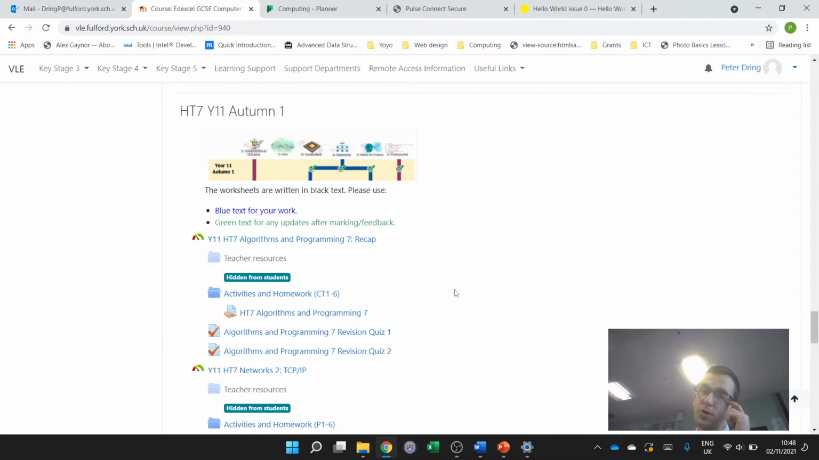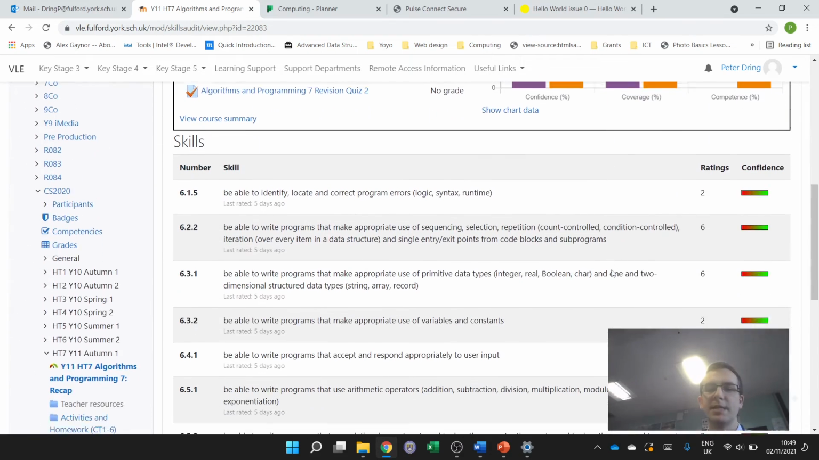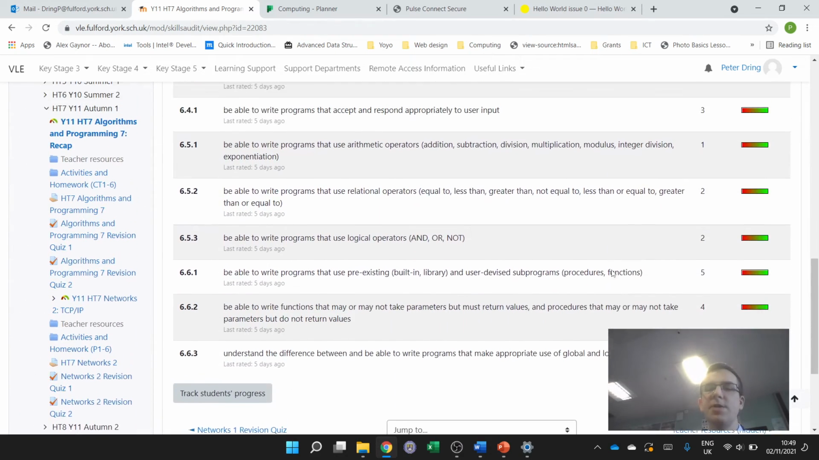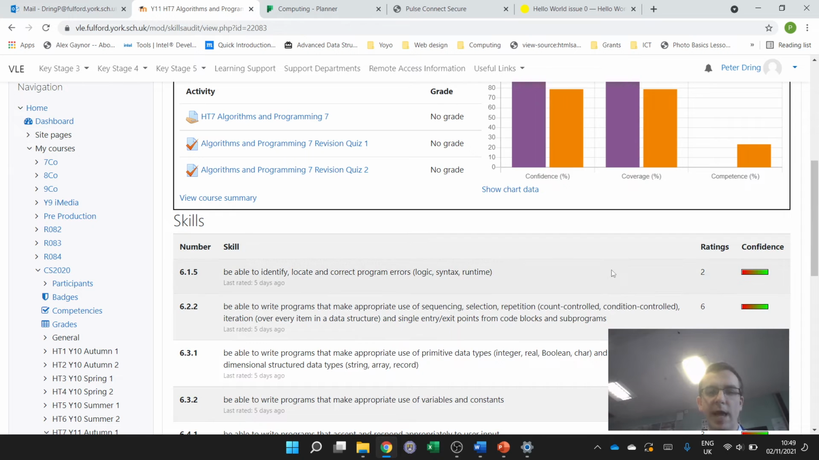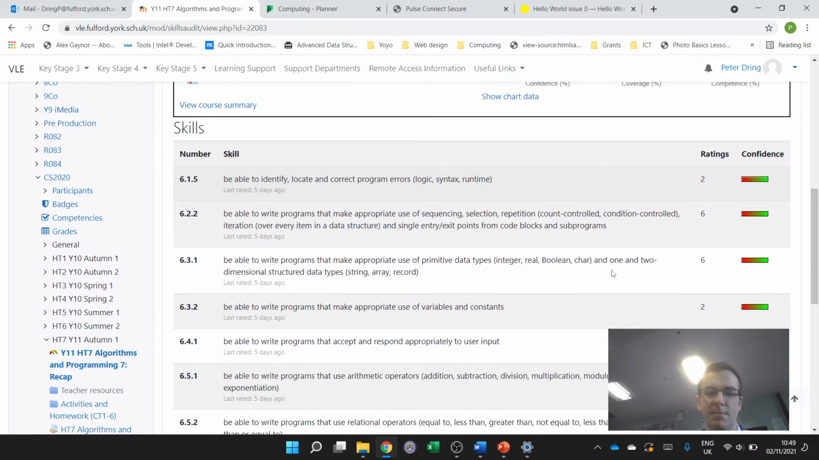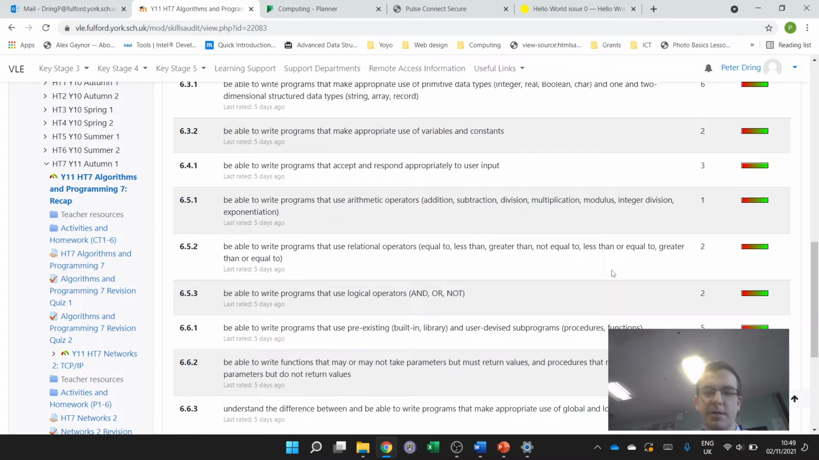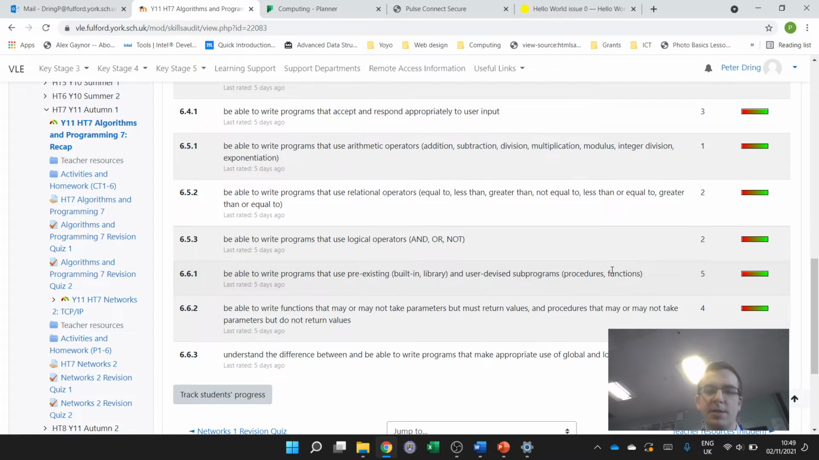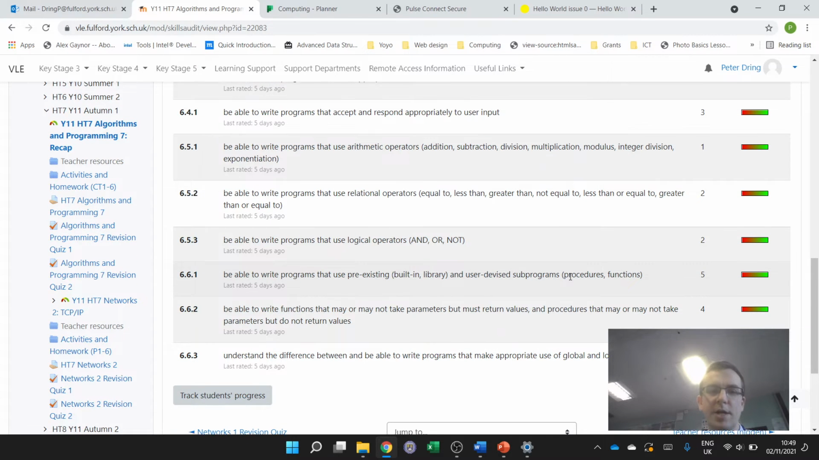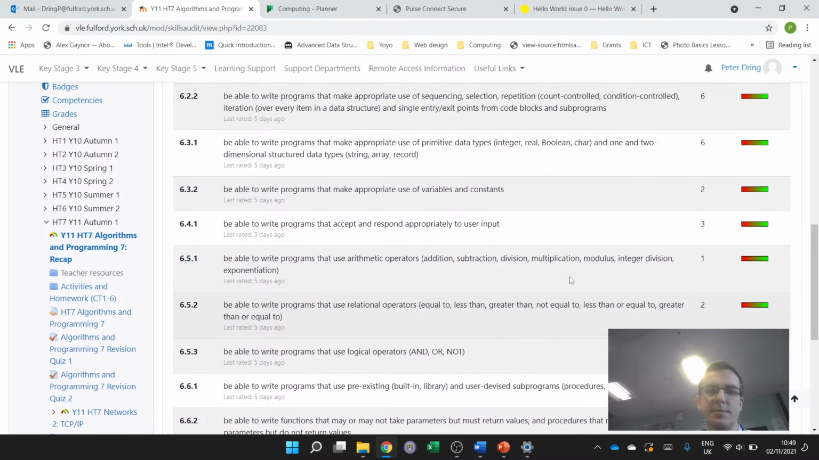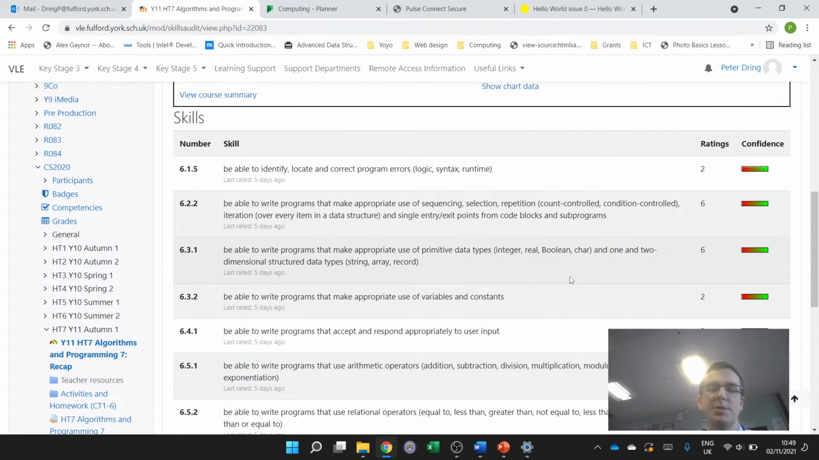Could you please make sure that you rate your confidence for all of the learning objectives in half term 7, Algorithms and Programming 7 for me, please? So there's quite a few learning objectives to go through. Notice you have done most of them already. The new ones, the ones that we're focusing on today, are to do with stepping through programs, tracing through programs. So once you've done activity 1, please go to Algorithms and Programming 7 and rate your confidence for me, please.